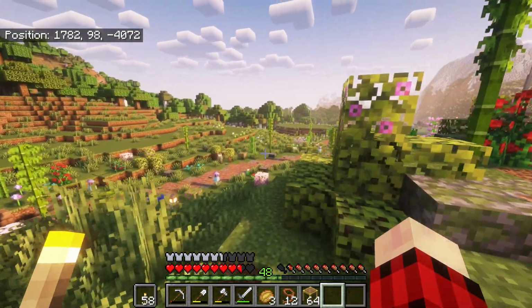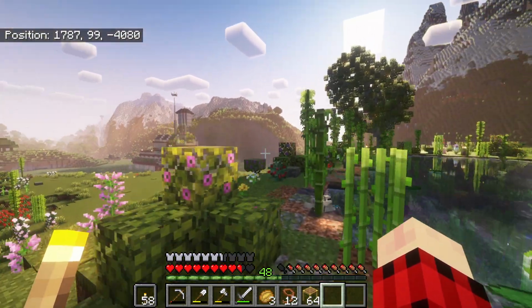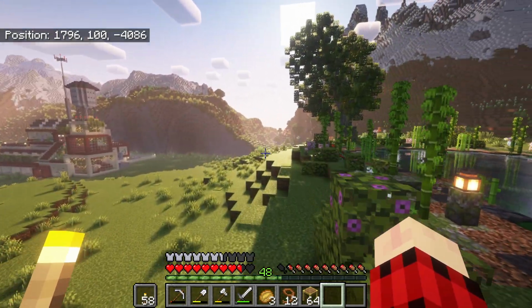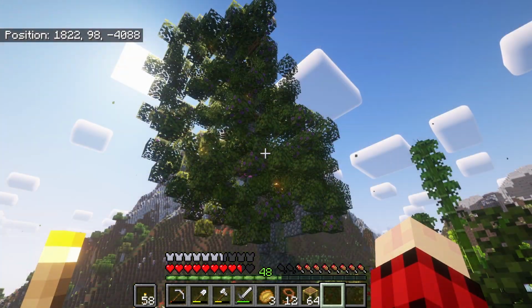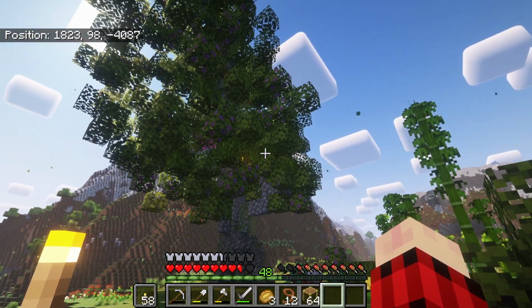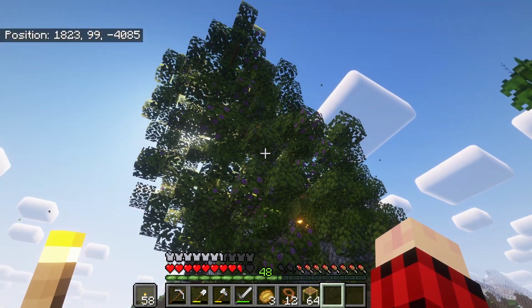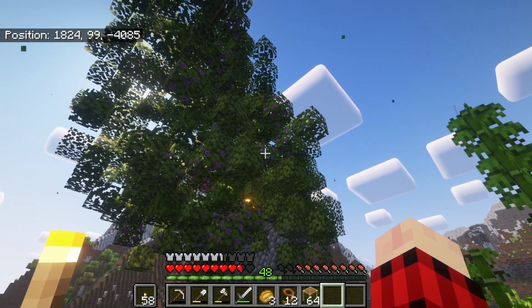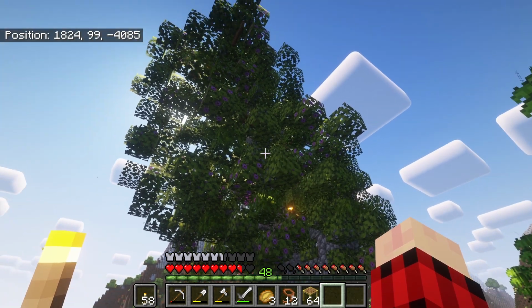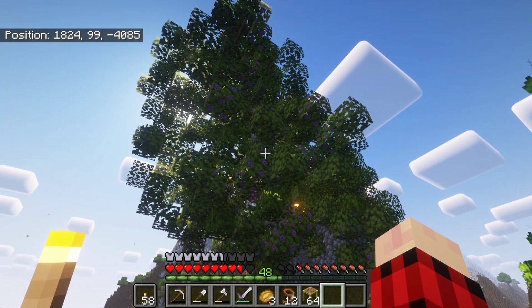Let's take a closer look and talk about some of the details that I incorporated into this. So one of the things that I have discovered in building custom trees is that you don't want to use too many leaves. That took me a long time to figure out. I would just pack in as many leaves as I could, and it just doesn't look good.